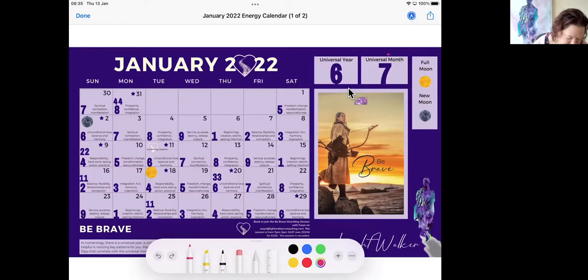We can see that we also have the new moon and the full moon, which are energetic frequencies in itself. And so we start to see those as high frequency days as well. You'll see some other numbers on here that we can talk about. And those are called the master numbers. In numerology, 11, 22, 33, and 44 are master numbers.